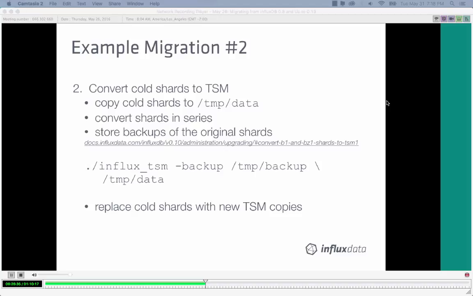There is no way to end up with both the TSM and the BZ1 or B1 versions because they have a name conflict. You can't obviously have a file and a directory of the same name. So however you choose to solve that problem is really up to you, but it's relatively low risk as long as you're swapping them in and out. The 0.10 binary that we're running can happily read from B1 and BZ1, and it can happily read from TSM. So your queries should not be affected.